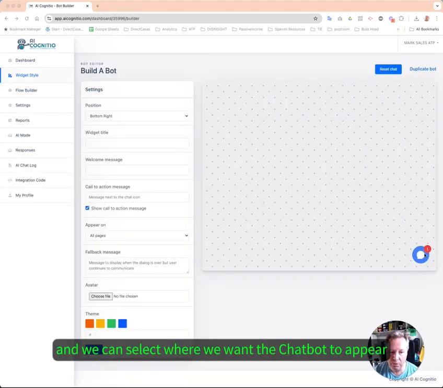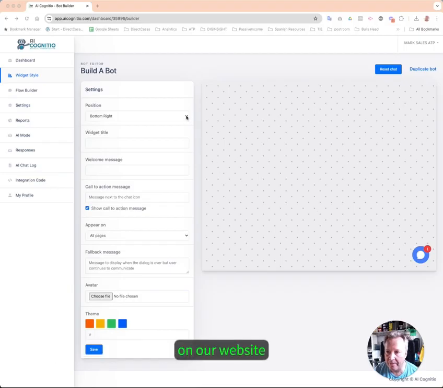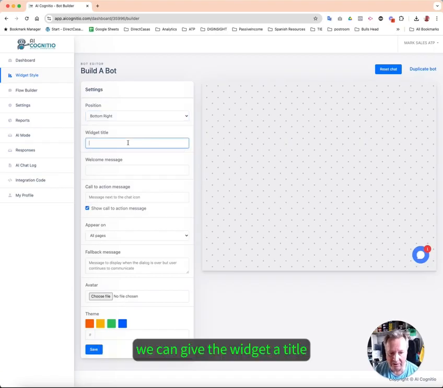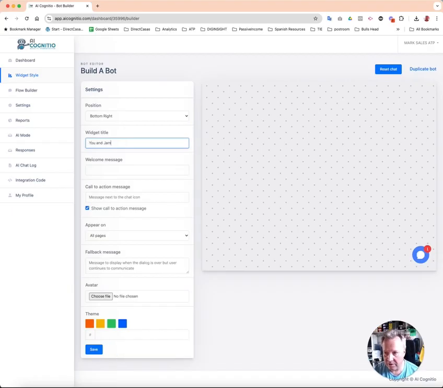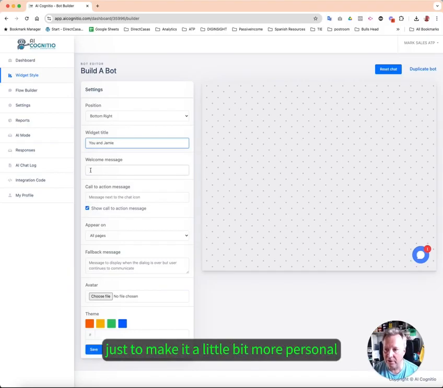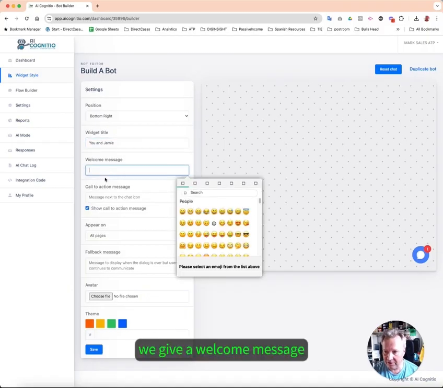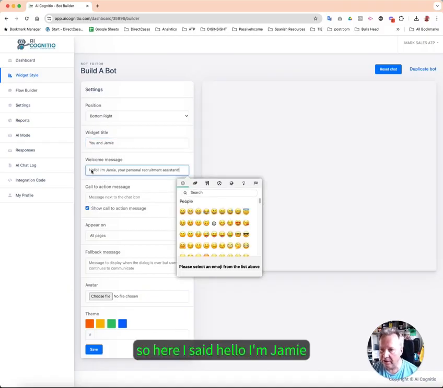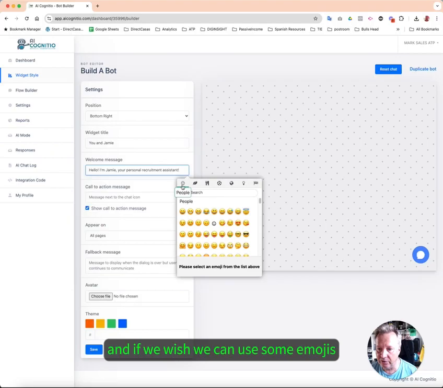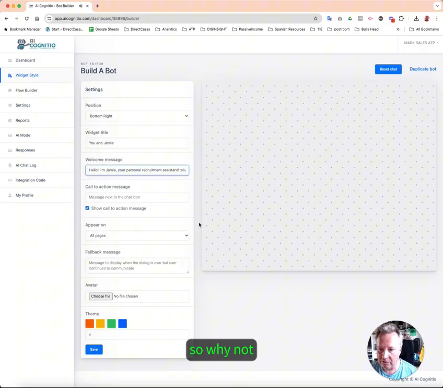Okay, and we can select where we want the chatbot to appear on our website, either in the bottom right or bottom left. Bottom right's usually the best place for it. We can give the widget a title. I usually say something like "you and", and in this case I'm going to call the recruitment consultant Jamie, just to make it a little bit more personal. We give a welcome message. So here I've said, hello, I'm Jamie, your personal recruitment assistant. And if we wish, we can use some emojis just to make it a little bit more friendly. So why not?